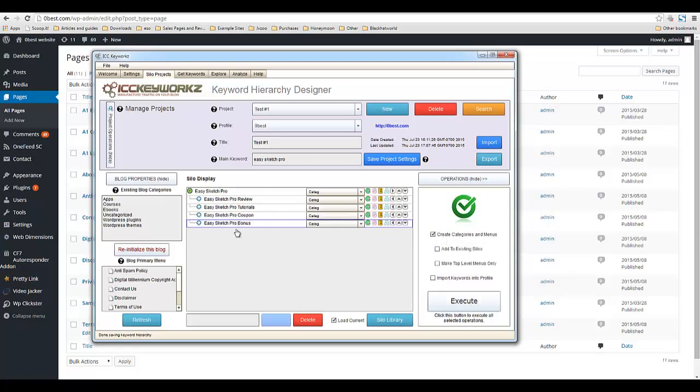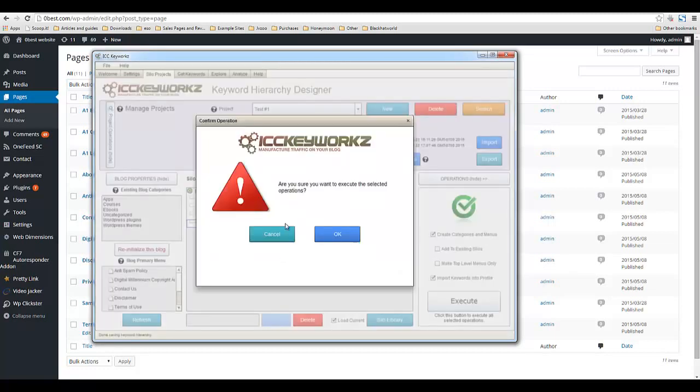We want to create this silo. Import keywords into profile. Your silo's keywords will be imported into a special section. I'm going to go ahead and do that one too. So we're going to execute this and see if it creates the silo for us. Are you sure you want to execute? Yes. So let's let it do its thing.